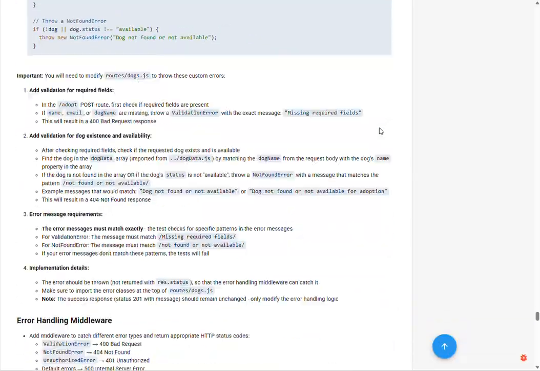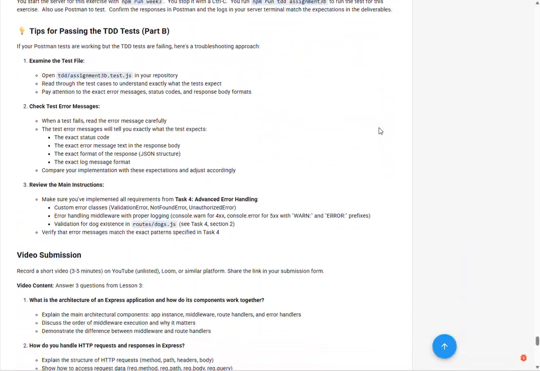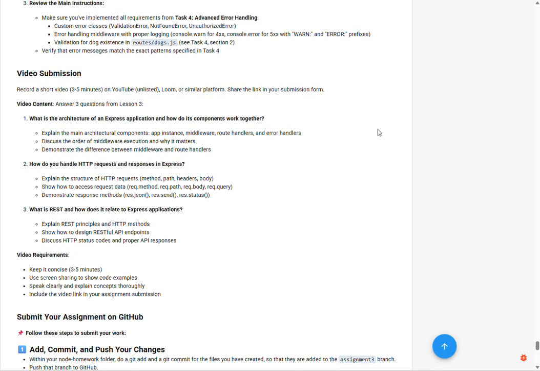So status codes. HTTP status codes are 3-digit numbers that indicate the result of an HTTP request. They're grouped into 5 categories: 100 for informational, 200 for success, 300 for redirection, 400 for client errors, and 500 for server errors. Good APIs use these consistently so clients know exactly what happened.